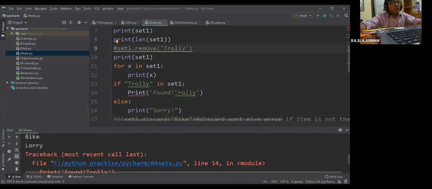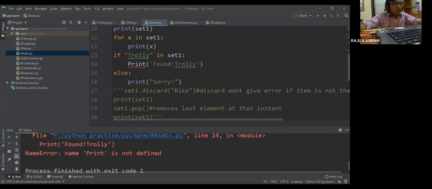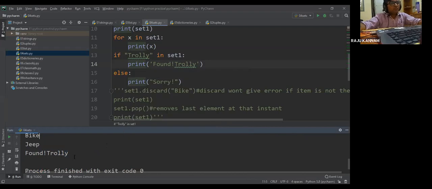Oh, this is the print. Oh, I have used a capital letter, na? So print. Okay, right. So now you will get found trolley. Found trolley. Right. Fine.